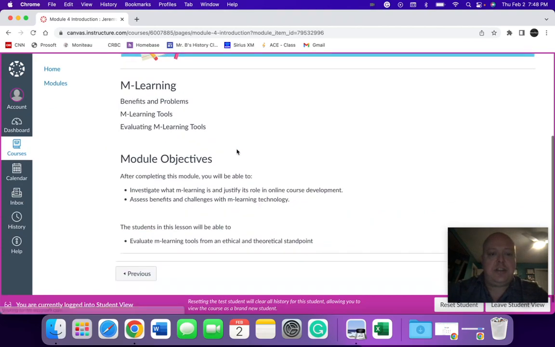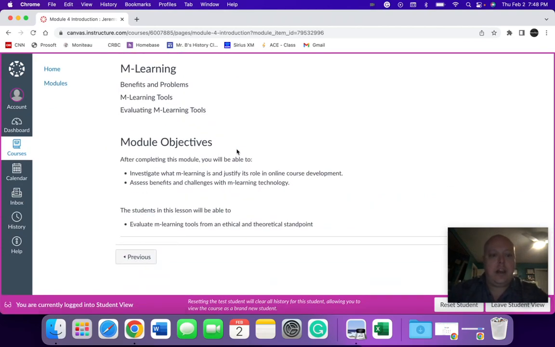The introduction shows a couple of different module objectives, including to investigate M-Learning and justify its role in online course development, as well as assessing the benefits and challenges with M-Learning technology. And finally, the people going through this professional development class would be able to evaluate the M-Learning tools from an ethical and theoretical standpoint.